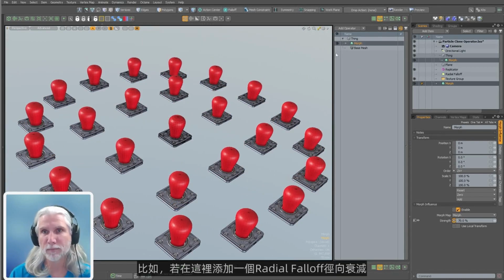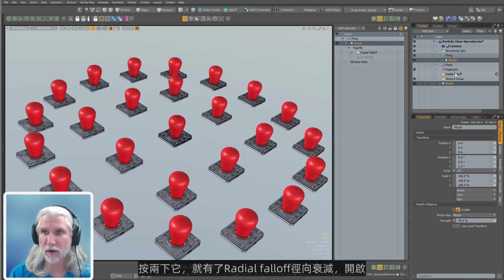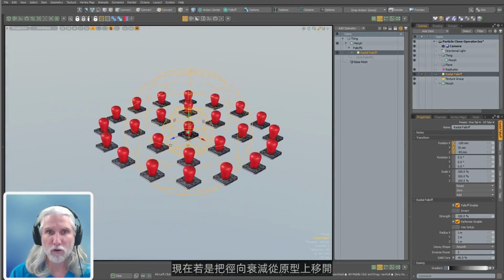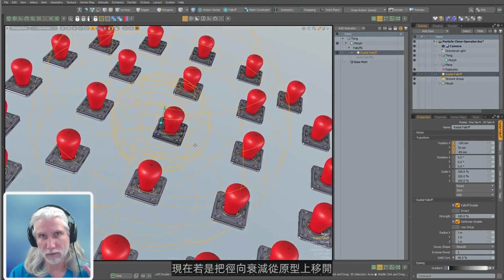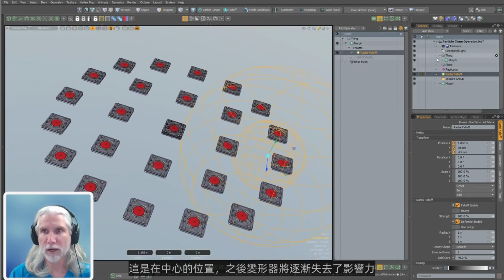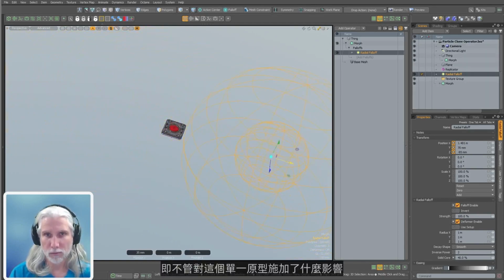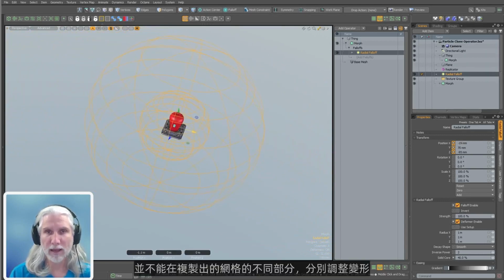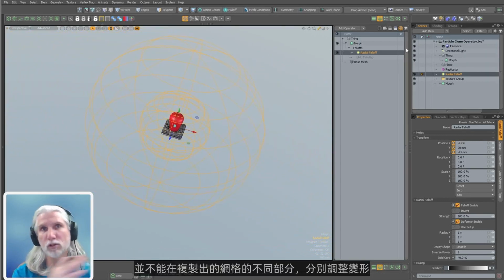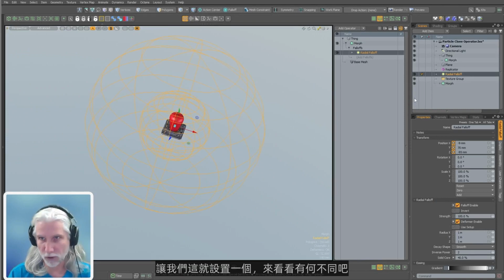So if I add a radial falloff to this, now I've got one in the scene already, so I'll just double click that, and I've got my radial falloff here, which I'll turn on. Now if I move my radial falloff away from that prototype that's right in the center, I'm going to lose my morph on everything, right? So here's my prototype, and this is being replicated wherever this replicator is. Whatever the effect is on this one single prototype here, that's what's being replicated. I can't affect that morph on different portions of the replicated meshes, but you can with the particle clone operator. So let's set one of those up and look at the difference.